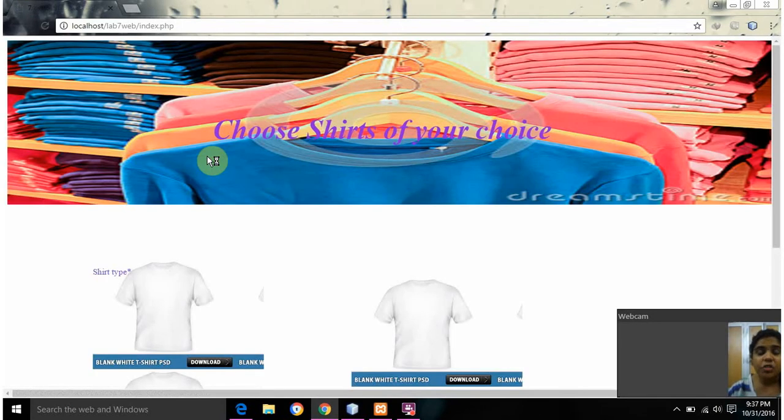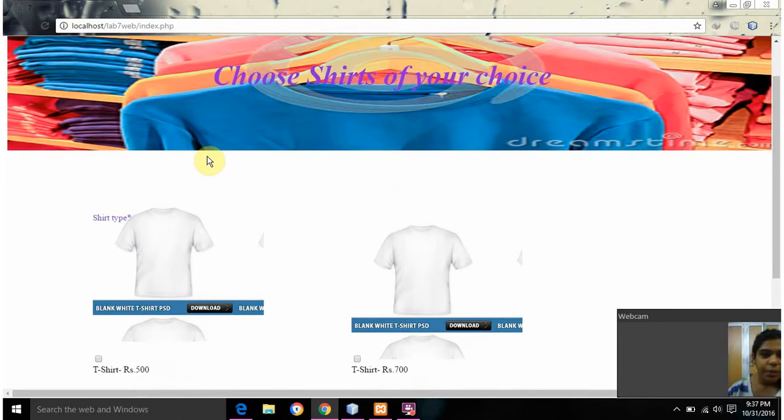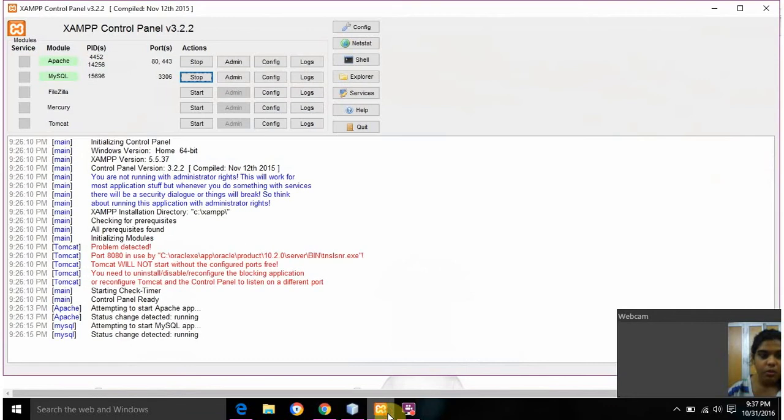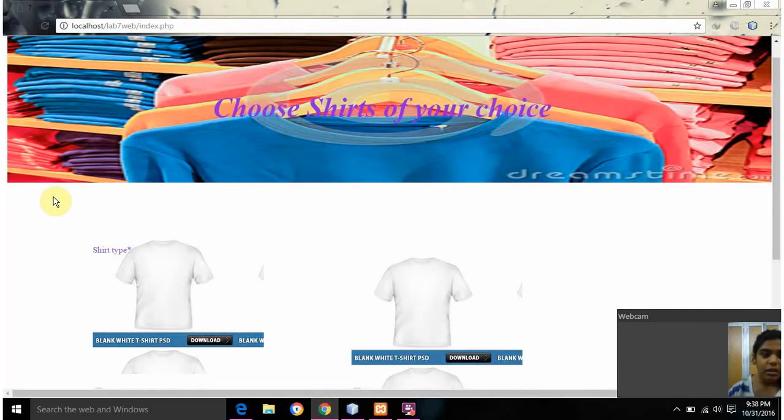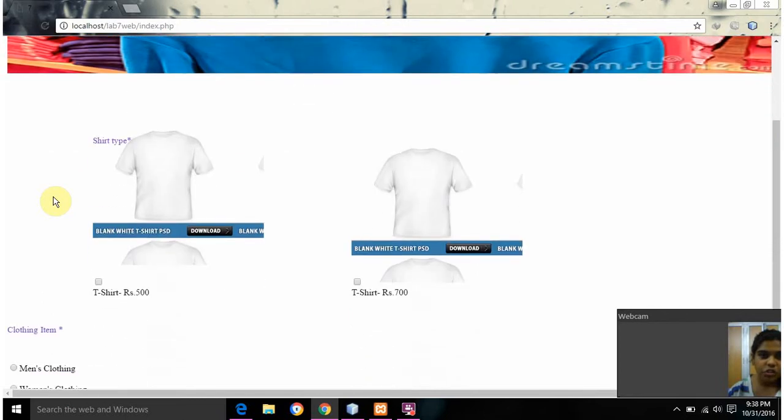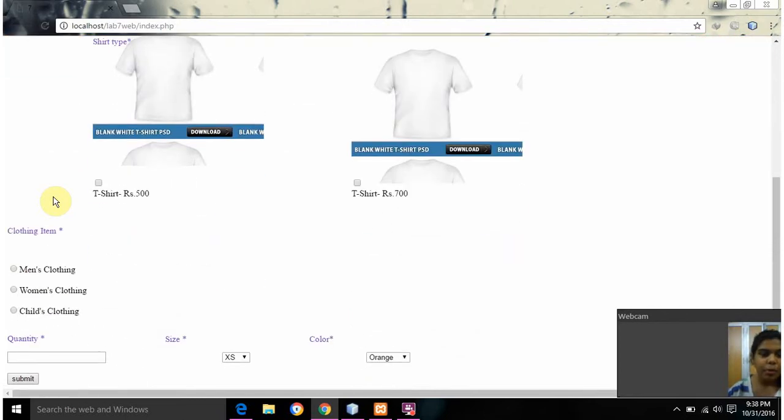It's very essential for us to keep the server on, otherwise the PHP projects won't run on our systems. And when that is done, over here, okay, so this is the website. Choose shirts of your choice: shirt type, different checkboxes, clothing items, quantity, size, color, and then I press submit. Now these choices from the first page are remembered using session variables, and those session variables I can use anywhere in my program henceforth.